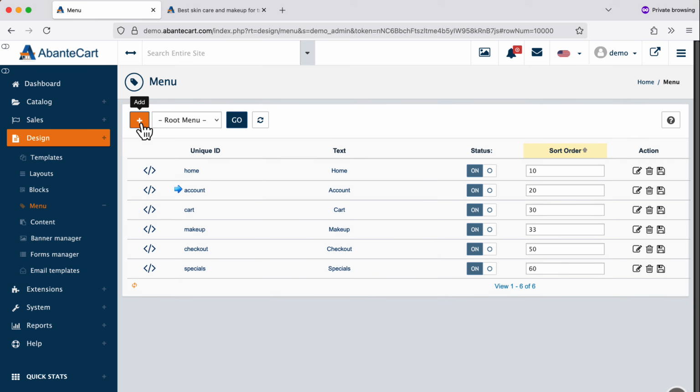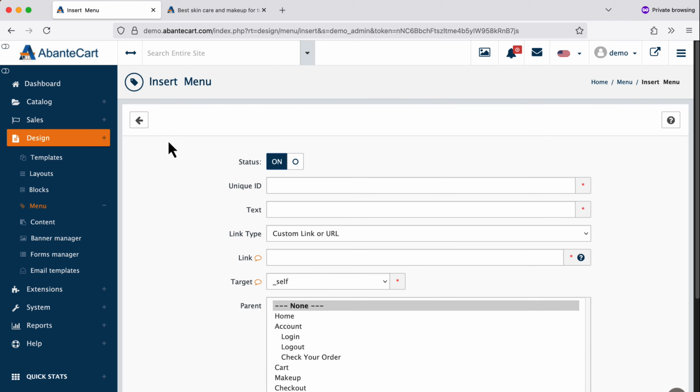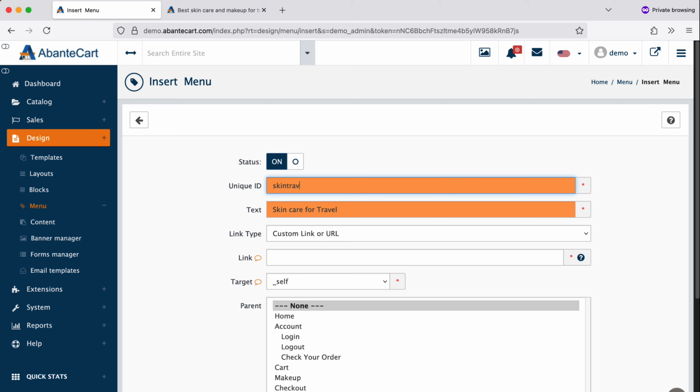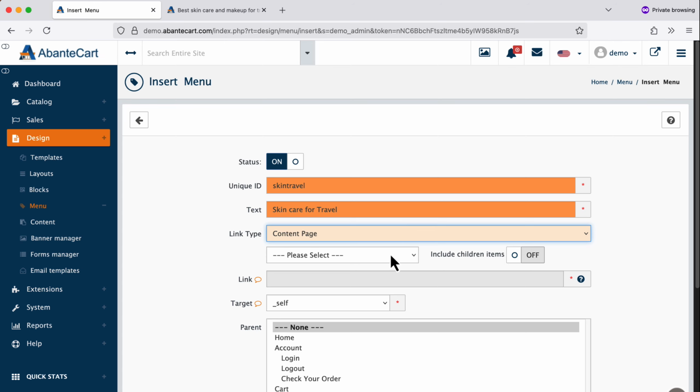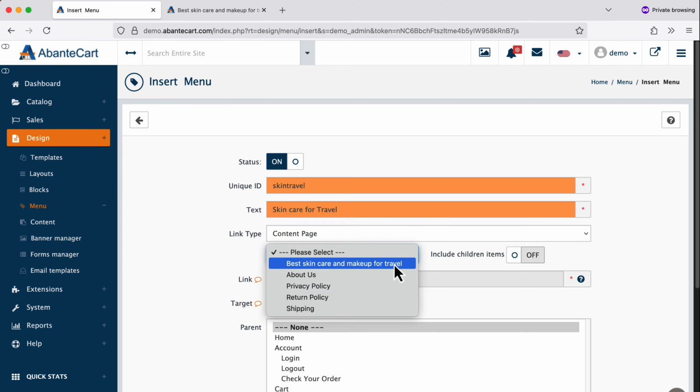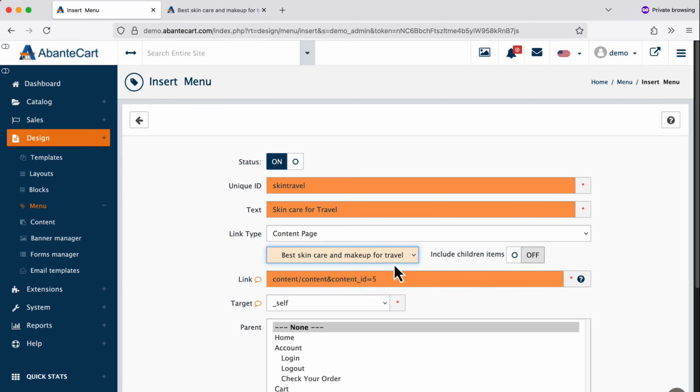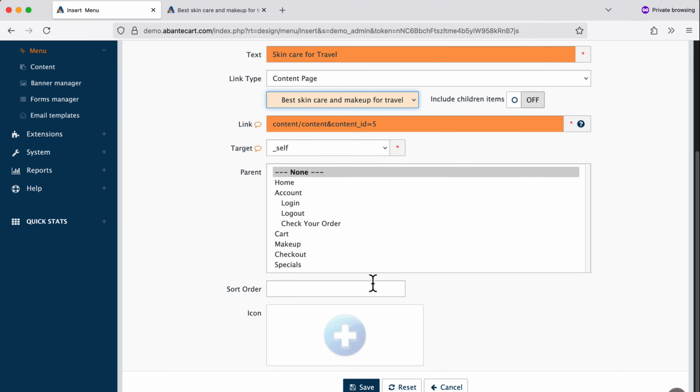Click Add. Enter a menu title, for example, Skin Care for Travel. Add a unique ID. Select the link type as Content Page. Then choose the page we just created. Set the sort order, for instance 51, to position it where you want in the header menu. Click Save.